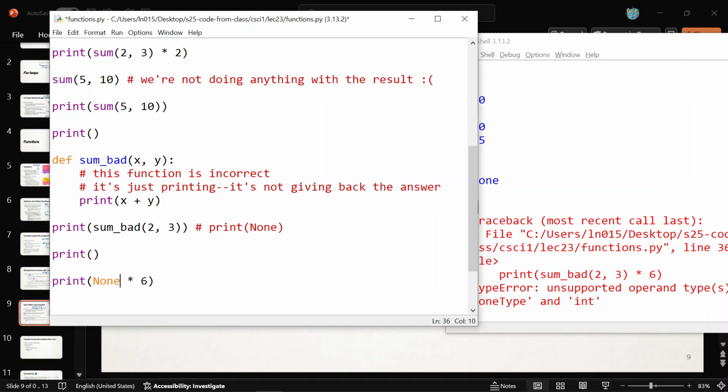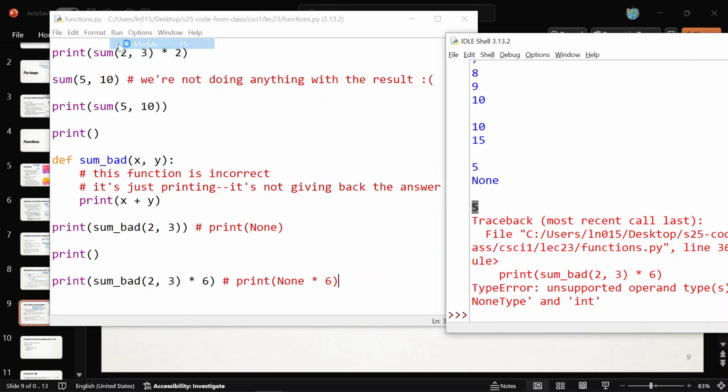Print now needs to multiply None by 6. See that? There is no answer to that. So that's why it complains. So this turns into print None times 6. You see that? That is unfortunate. That is no fun. And that's why we get an error. Does that make a little bit of sense? That's what's going on there.